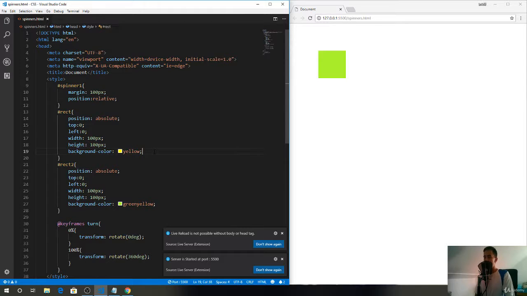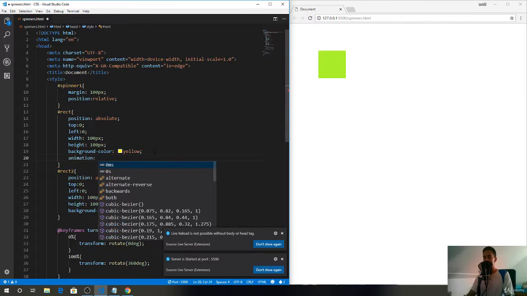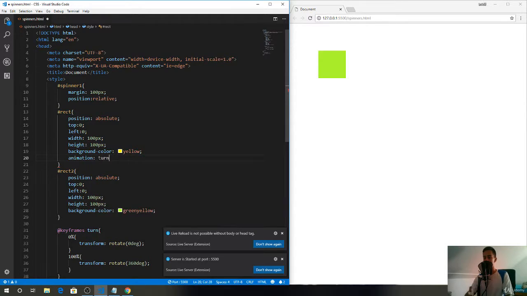Right now we can also define the animation. In here let's write animation, and the name of our animation is turn, so that is the first argument. Let's write just turn, and don't be afraid that it's not highlighted, that it's still just white. It will work as long as you write it without any typos.